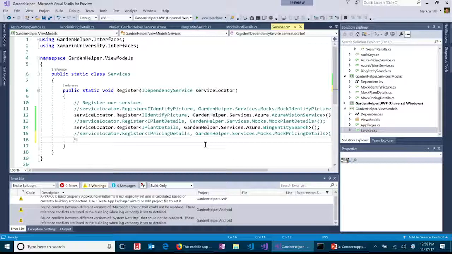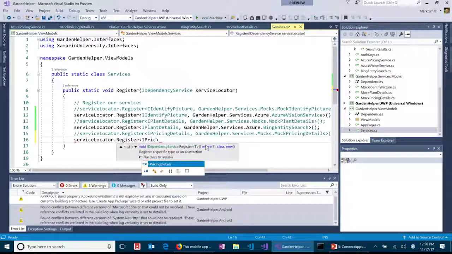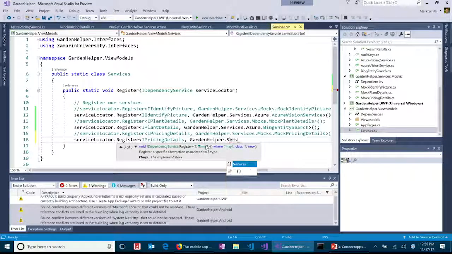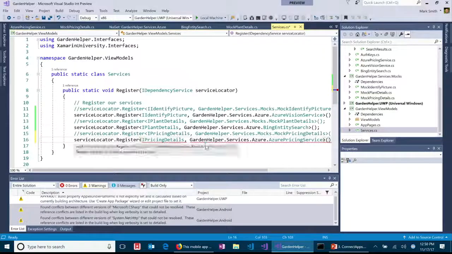And so we'll come in here and say ServiceLocator.Register, IPricingDetails, comma, GardenHelper.Services.Azure.PricingService. So that'll associate those two. And what's really happening here is I'm just saying, hey, when you see this interface, if you don't know about it yet, create one and return an instance. But it's global, so it only creates one instance and keeps it. Let's run this again.